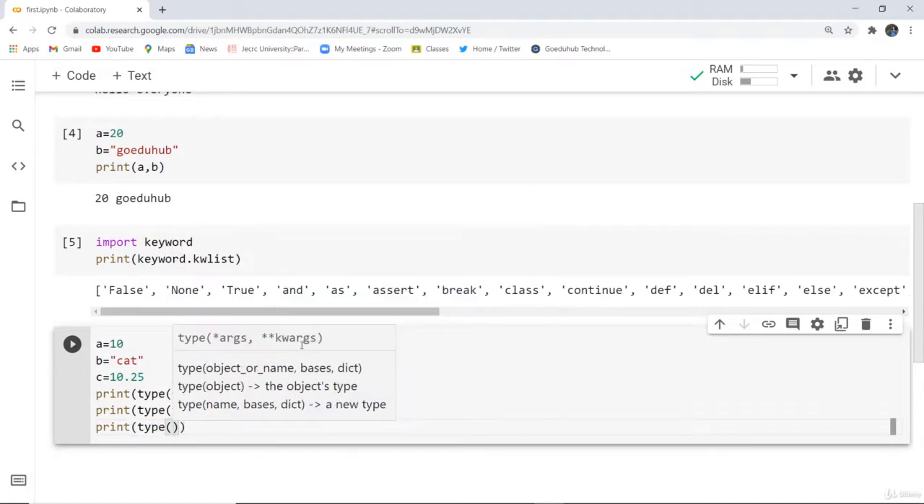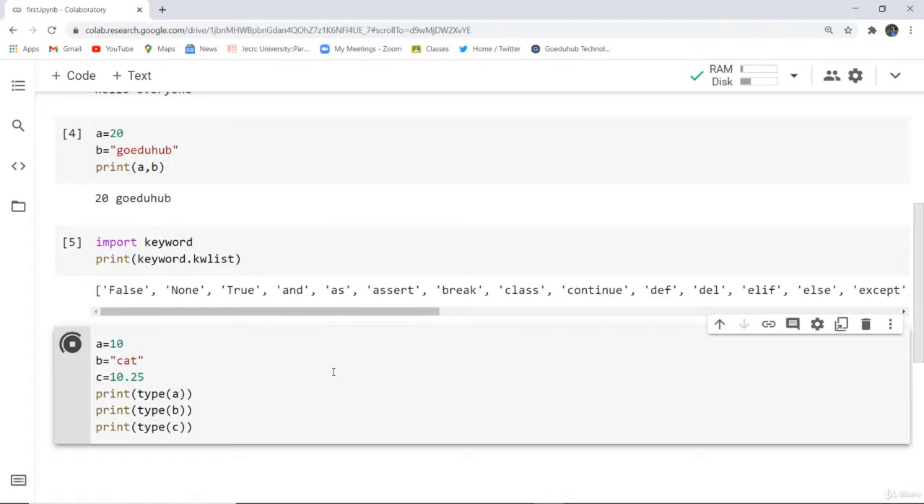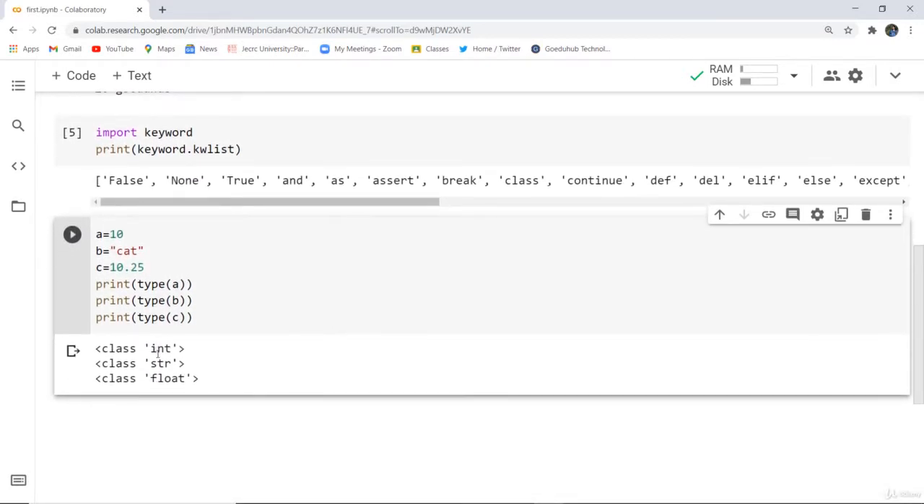Now as I execute this particular set, here you can see it returns that the class type of A is int, for B it is string, and for 10.25 it is a float. This is how it is going to print. So this shows the type function. I can exactly know what type of value is passed to a particular variable with the help of the type function, that is, what the data type is.